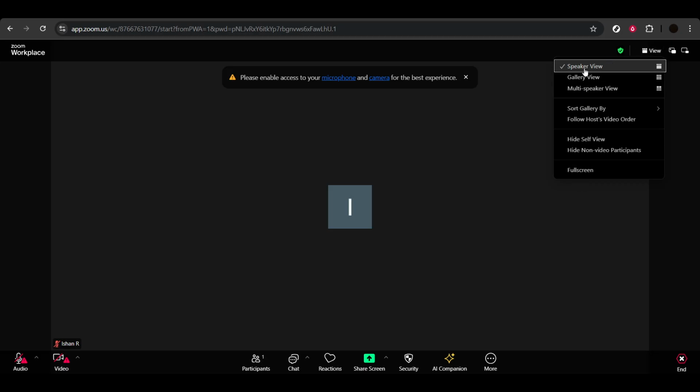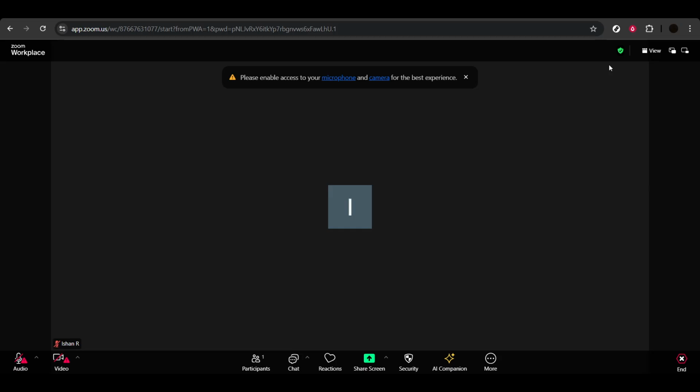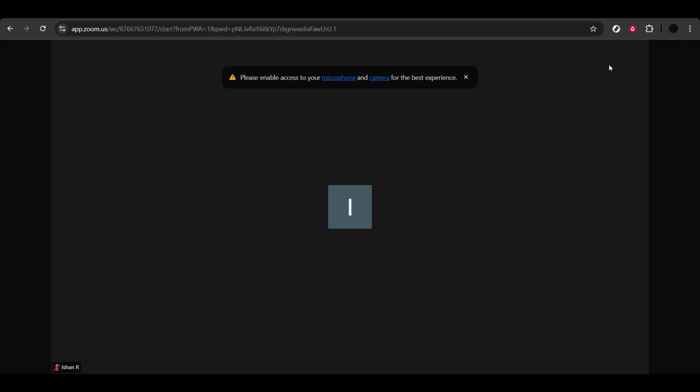From that menu, choose Speaker View. In Speaker View, Zoom automatically enlarges whoever is talking. That means when you begin speaking, your video becomes the main image, making it easy to keep an eye on your posture and the background while you present. When someone else speaks, the focus shifts to them, then returns to you when you resume.